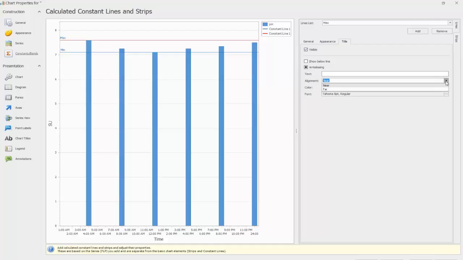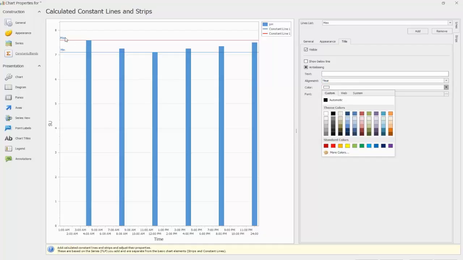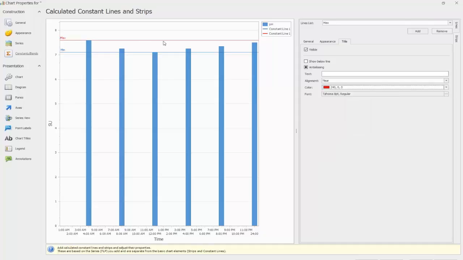I can select also where that title is placed on the line by selecting near or far, so that will determine if that title is placed on the right or left side of the chart. And I can also modify the color for your title as well for a constant line. So I could change the title to match the actual color of the line, or select from any of these color options. And you can also change the font and text size of that line as well.